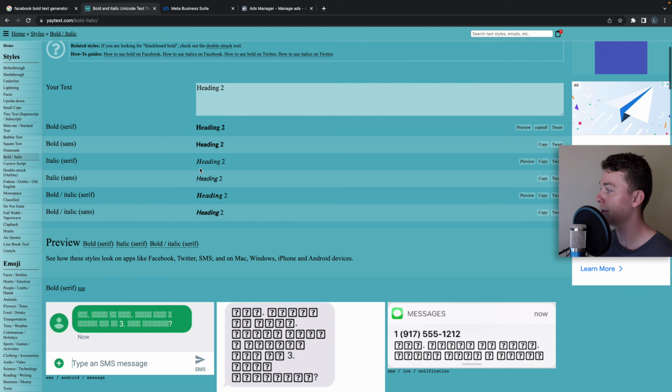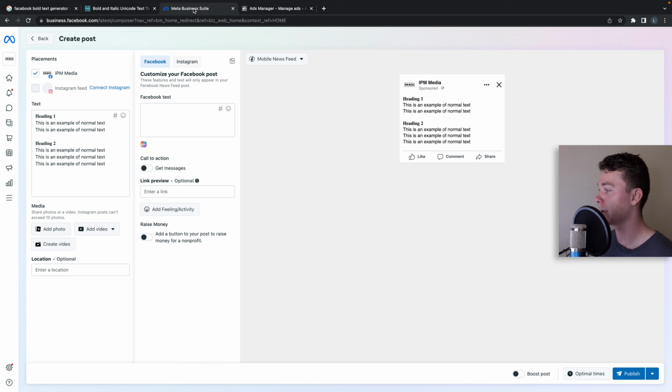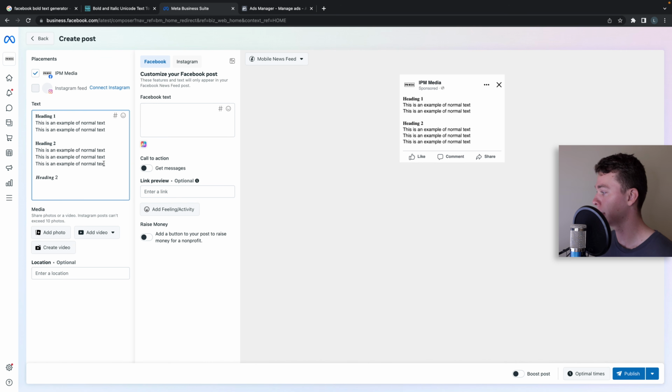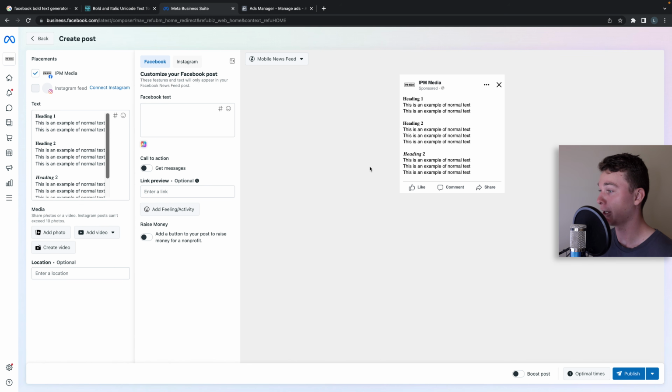And Yay Text actually has some italic variations as well. So if you want to copy some of these, you can actually try these out and see how they work as well for you. I don't mind them either. I just think the bold looks a little bit nicer because of the fact it's easier to read and stands out. I find italics can be a bit wishy-washy sometimes. So I really recommend using the bold, but the italics work too.